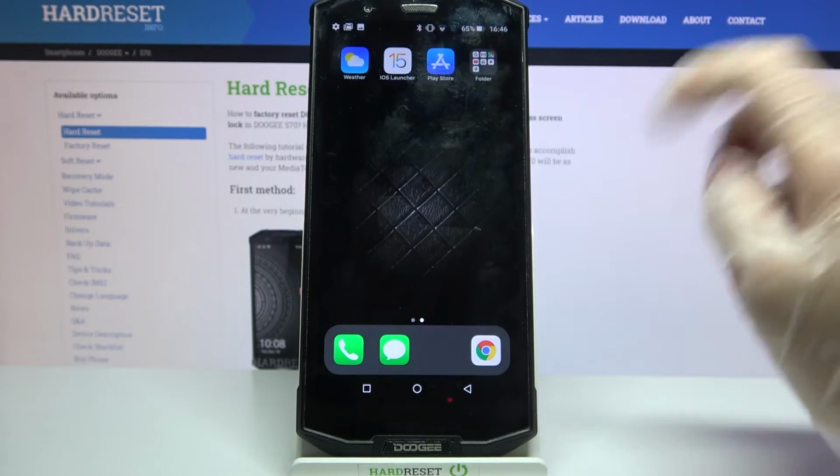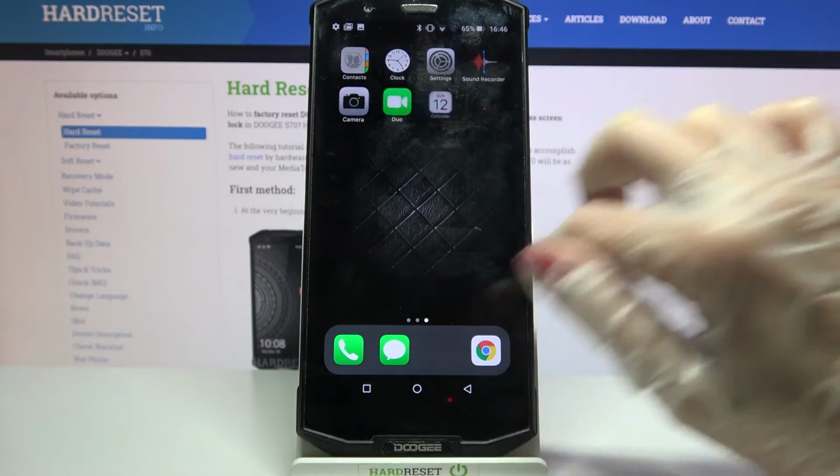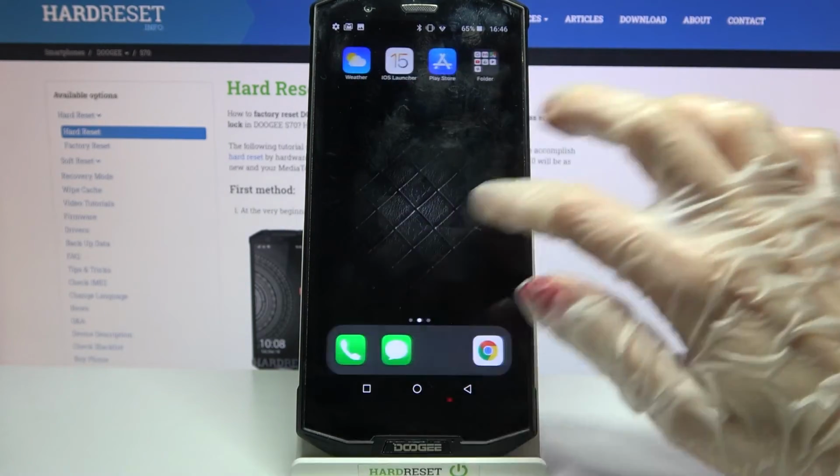Then click Got it and tap OK. As you can see, iOS Launcher was applied successfully on my device.